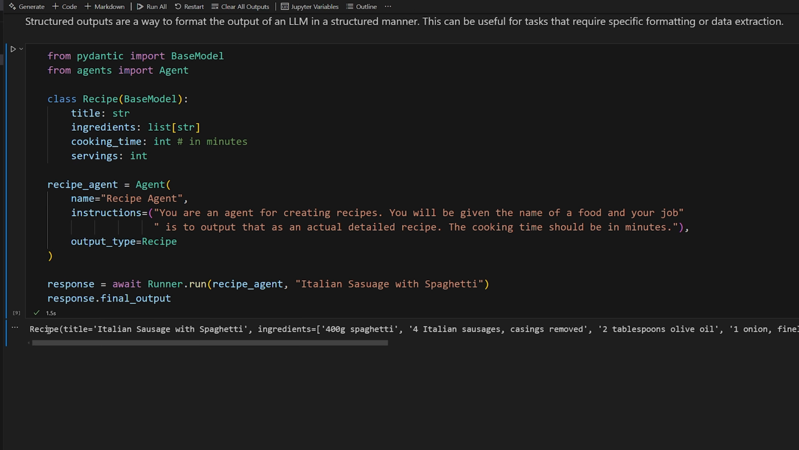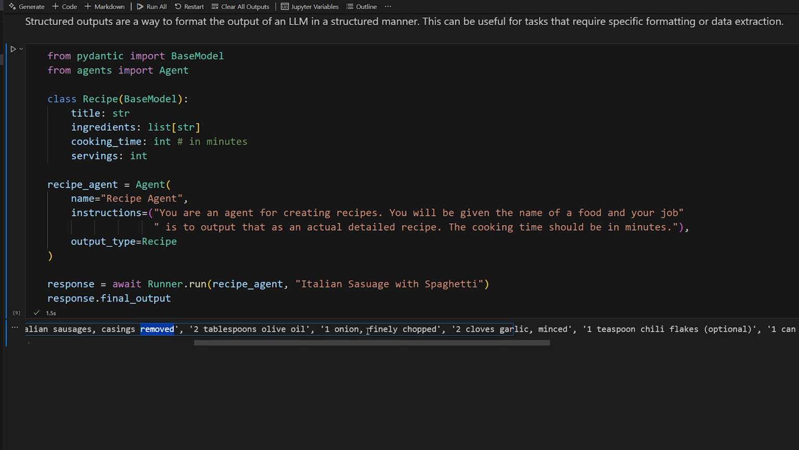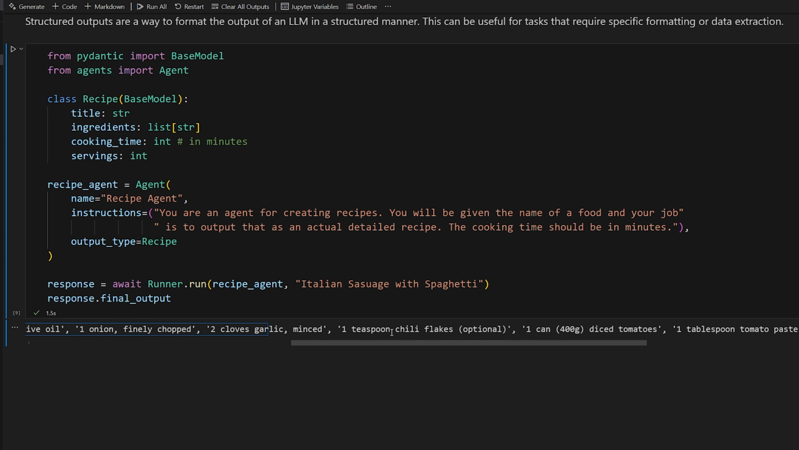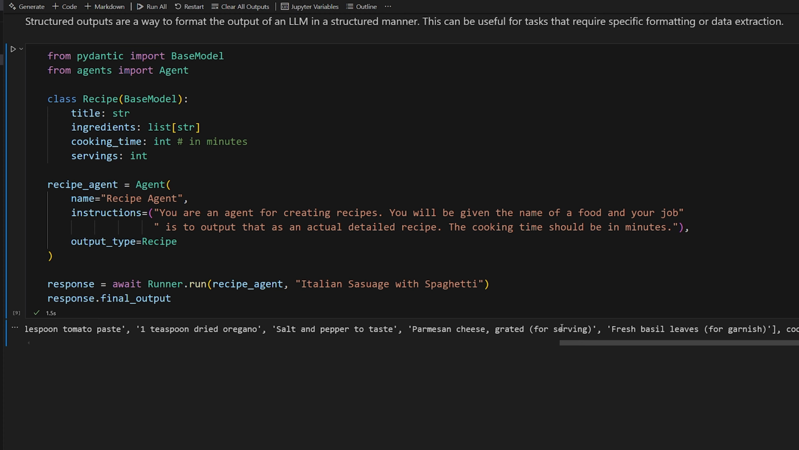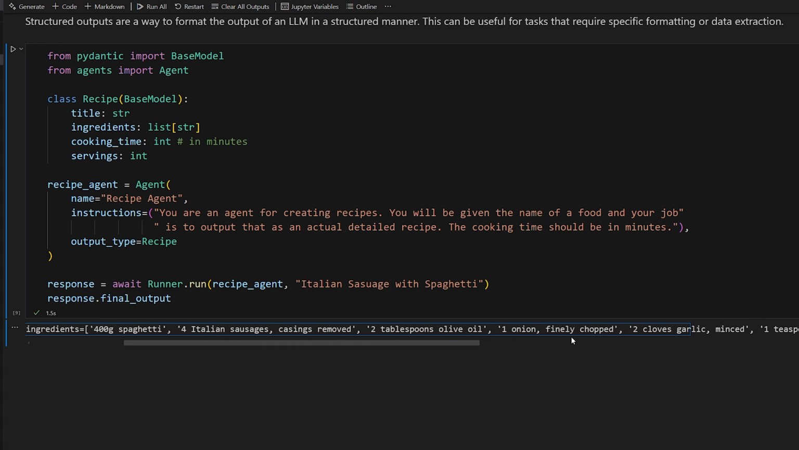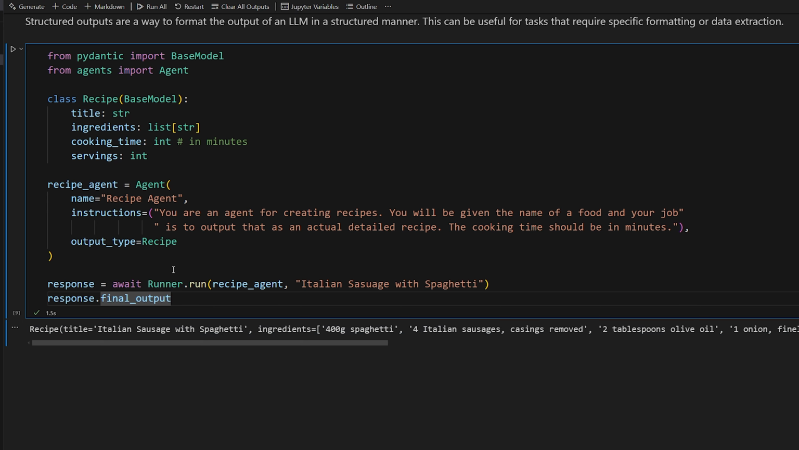Here we go. So we got Recipe. You can see that's an actual object type just by the way it's printing it out. It says Recipe, and it's got a title, Italian sausage with spaghetti. Ingredients: 400 grams of spaghetti, 4 Italian sausages, casings removed, 2 tablespoons olive oil, 1 onion finely chopped, 2 cloves, blah, blah, blah. Optional stuff, very detailed, that's good. And then cooking time is 30 minutes, and the servings is 4 servings. Really cool. So it looks like it works perfectly. So now what you can do is take this Recipe type that you have. So we can just do simply recipe is equal to this.